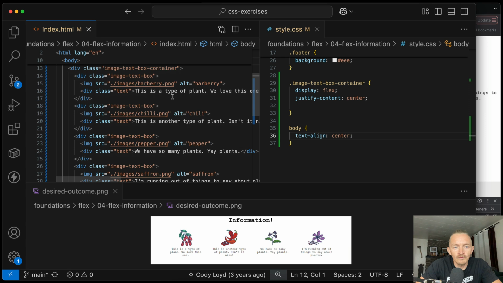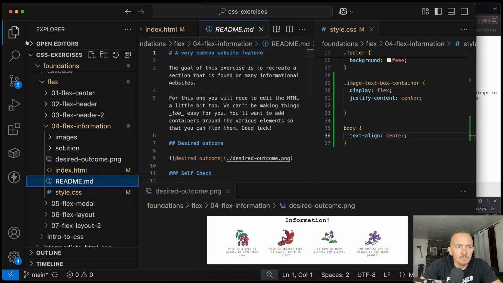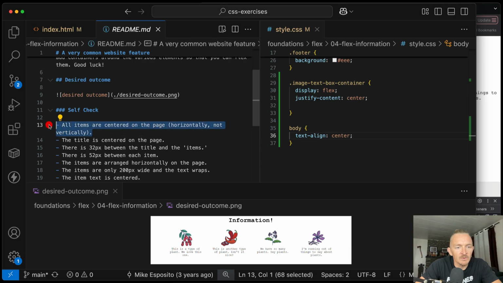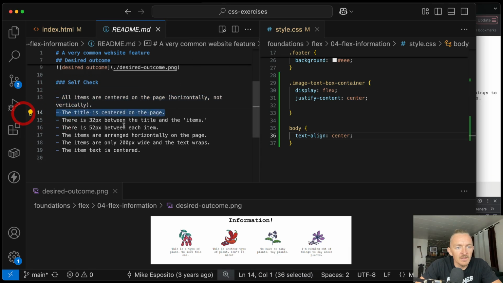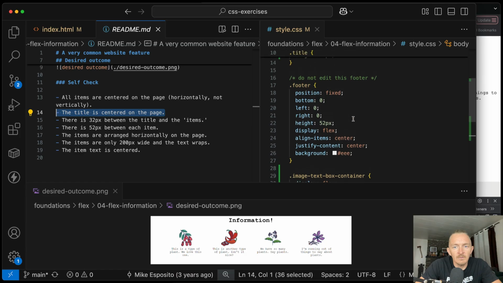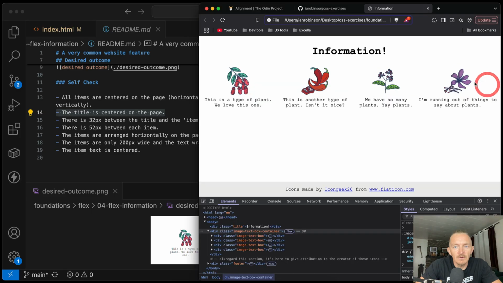So what would be the next one? We probably want to do, well, let's look at the README. All items are centered on the page. Okay, so we did that. The title is centered on the page. We did that. There's a 32 pixel gap between title and the items. Okay, so it wants this to be 32. So if we go back up to title, margin, make this 32. I didn't notice a difference, but I'm sure there was.